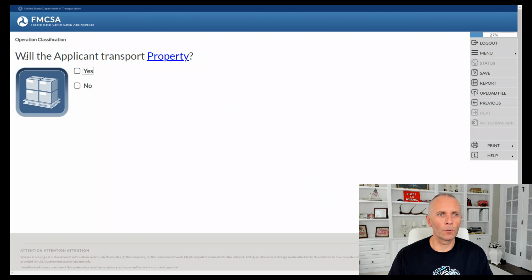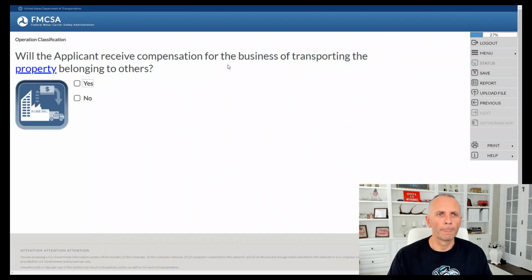All right, will the applicant transport property? The answer is always yes, because you will be transporting property, unless you're transporting people, which is where you would choose that different option. Okay, and will the applicant receive compensation for transferring property that belongs to others?